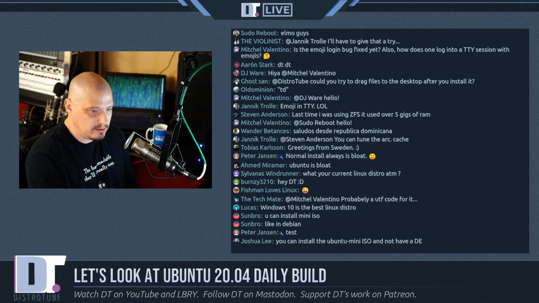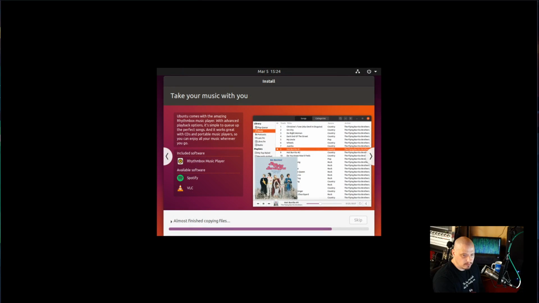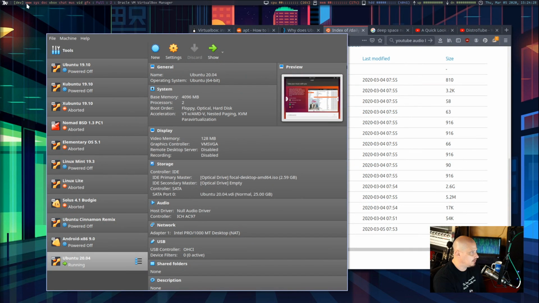Now, what's your current Linux distro at the moment? Right now, I am on Arco Linux. I've been on Arco for a little while. So, actually, if I go to my desktop, hopefully I don't crash anything here. This is my current desktop.